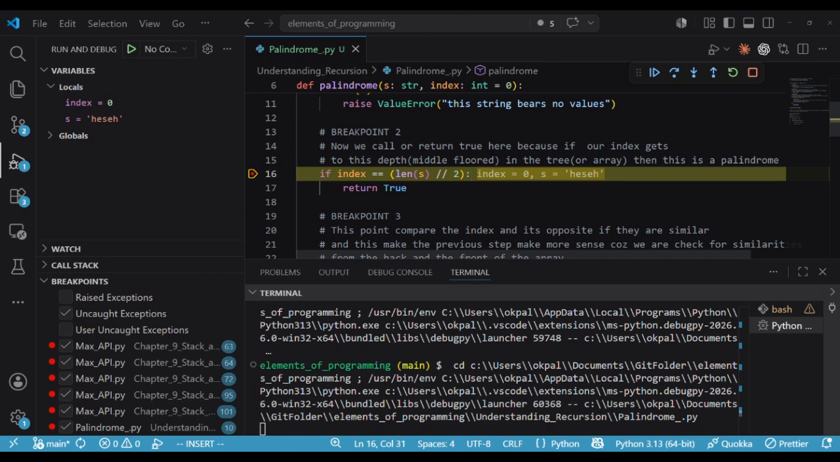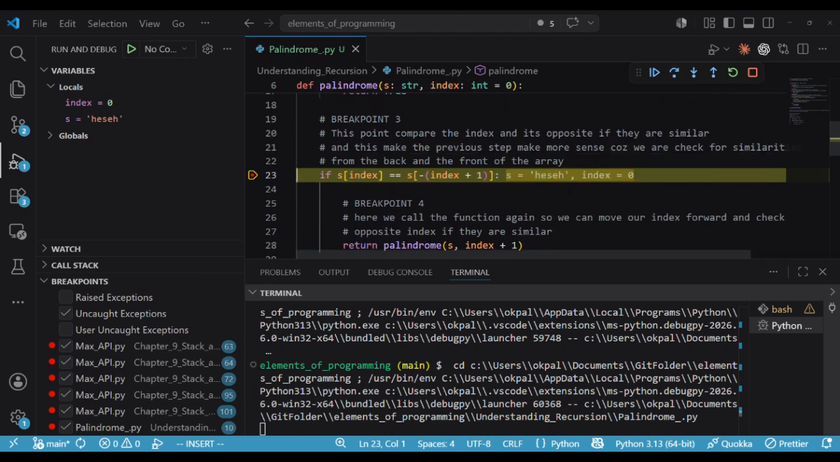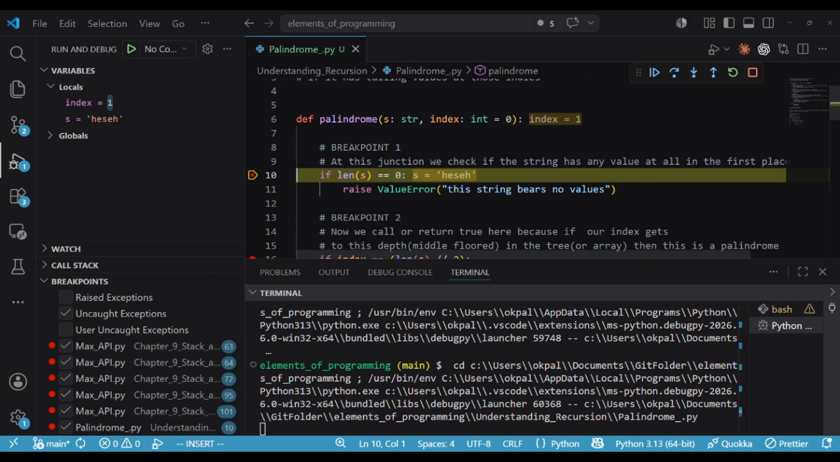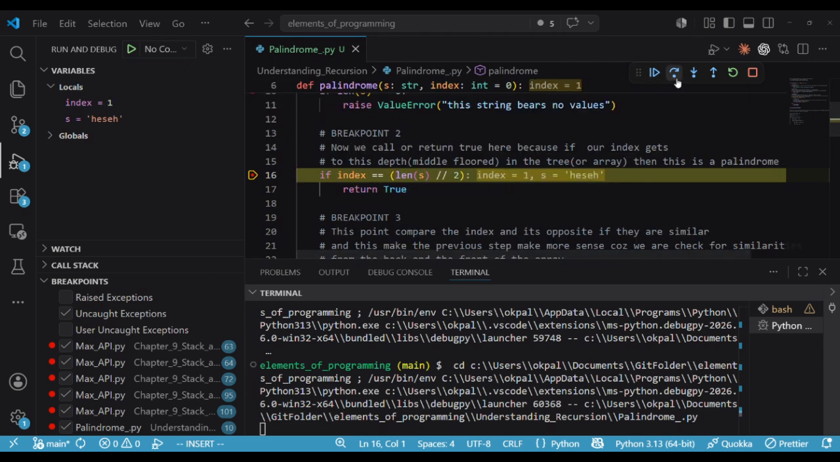But it's not satisfied here. Index is 0, and the length is 5, so it's going to jump over it. Now we check the third breakpoint where h and h are compared, and they are equal. So it will allow us to go in, carrying index as 0 at this point and adding 1 to it, along with the values that we came in with. Now index becomes 1, and then we go through again.